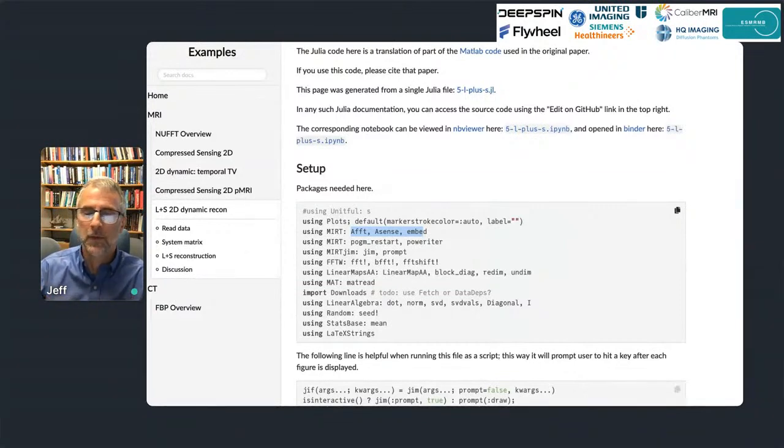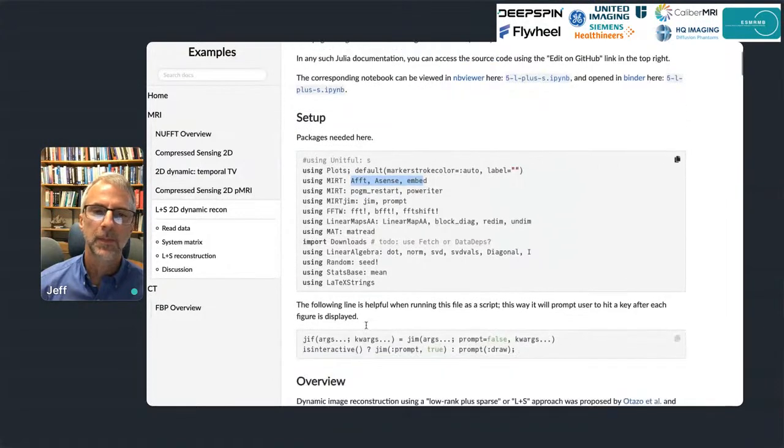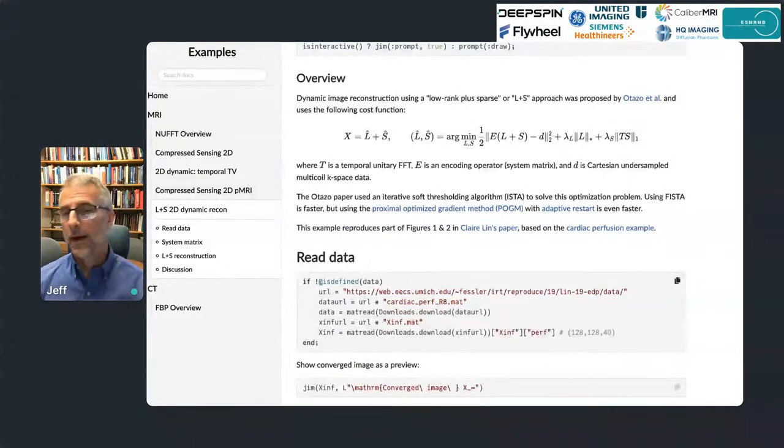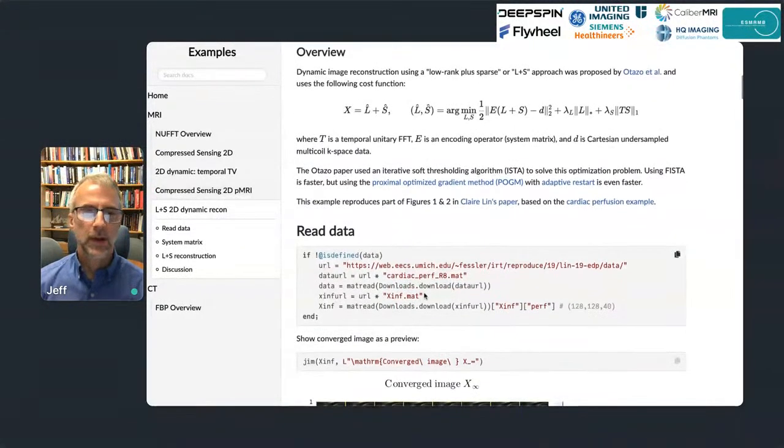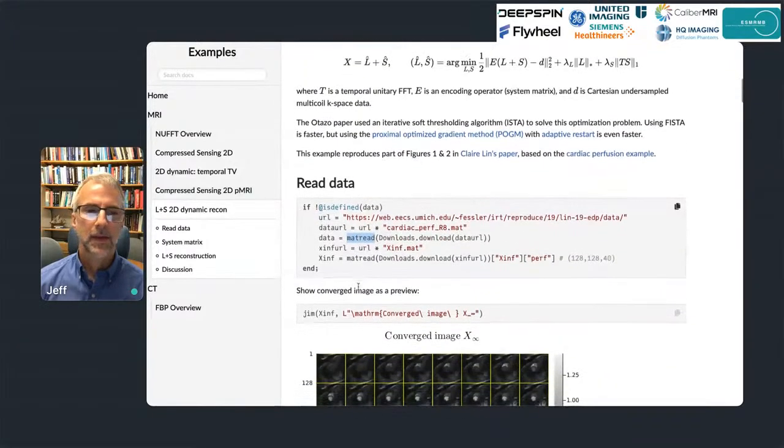fine, but I find it helpful as an educator at least, and as a future me reading this code later, I'd like to remember which functions came from which library. So if I need to go look at the documentation of those functions or wherever, I know where to go look. So I'm specifying exactly at the start of this, let's call it notebook, which functions from which library are being used. And then I'm actually reading in the exact same data that Claire Lin used in her paper here using the MATLAB matread function here.